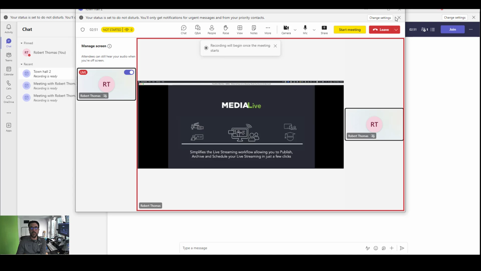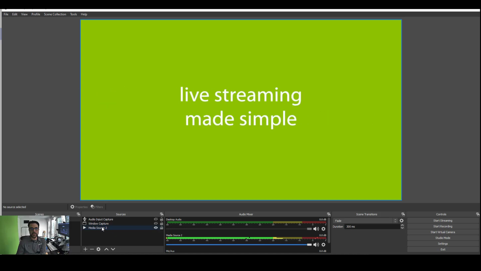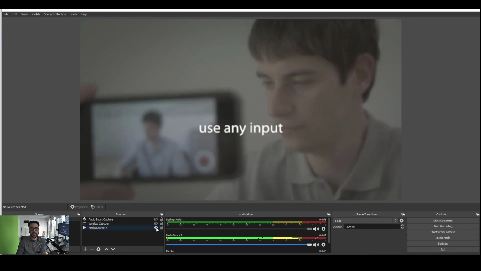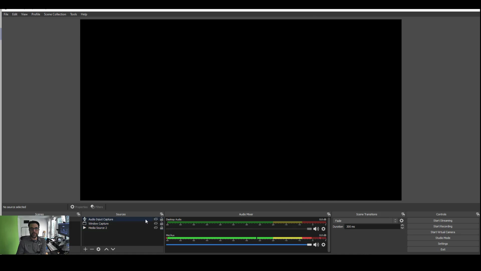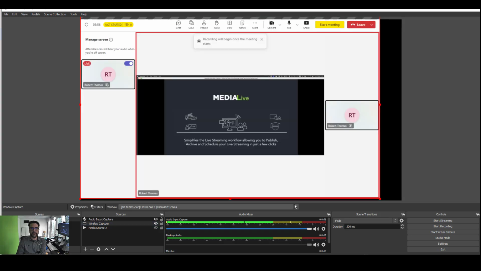So we need to go into OBS. Instead of just recording a media player, as we were before, we're going to need to record our system audio. So we need to disable recording our microphone, only record our system audio, which is what's coming through Teams, and we need to also record a window. You can see here we've selected Microsoft Teams.